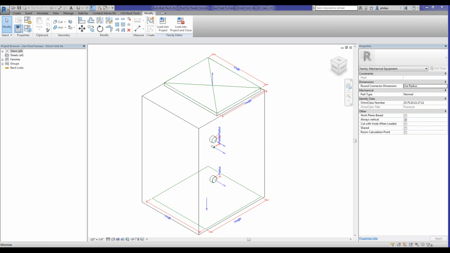All right, another question that came up here. So when I go to edit type and create a duplicate within a project, is that considered an in-place family? No, actually, what you're doing is you're simply duplicating an already existing family.